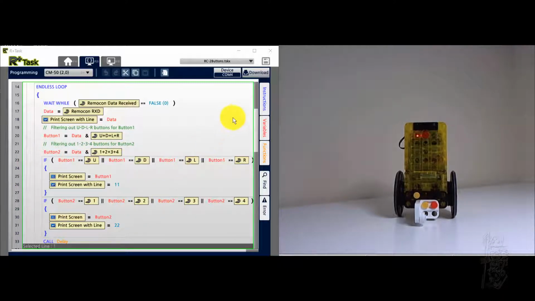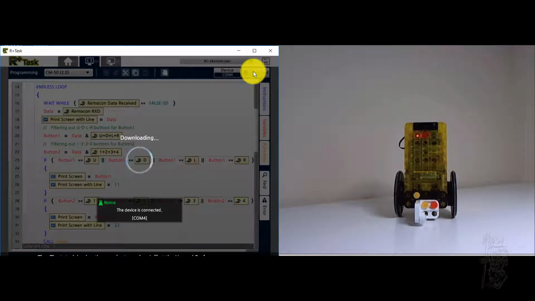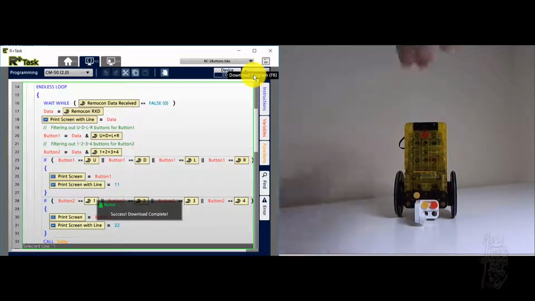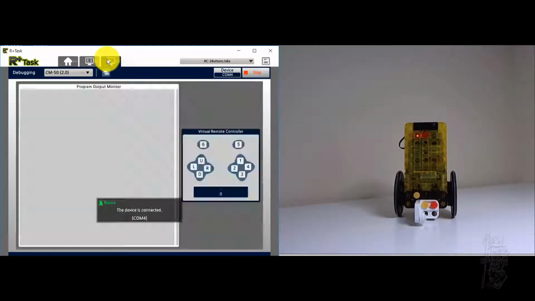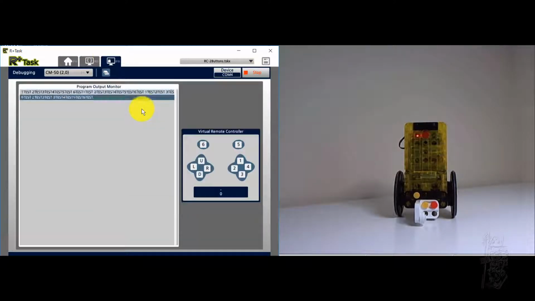So we're ready to go now. Let me download this piece of code. So it ran. Turn it back on again. We go into the demo mode. Okay, so it's connected. I'm going to push the up button only, and you see it show up, which is 1.